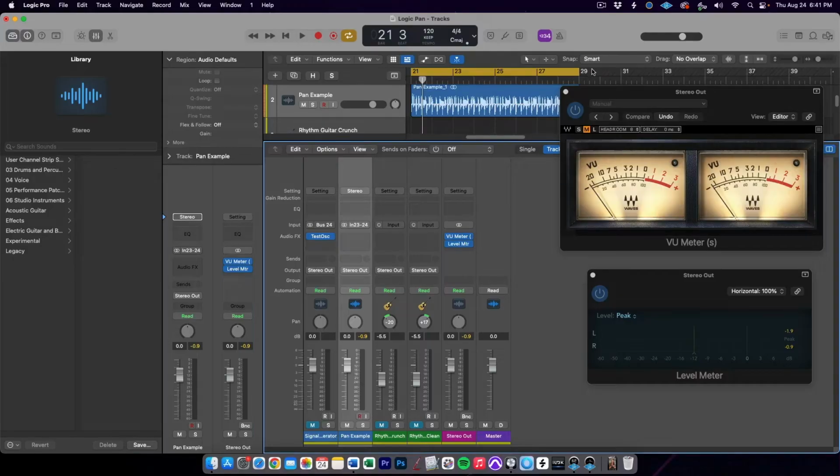I should note here that I have been talking exclusively in this video about mono balance panning, but Logic actually has another pan mode, stereo pan. You access this by right-clicking on the pan knob on a stereo track and changing from balance to stereo pan. This changes the way the panning of a stereo track is achieved.